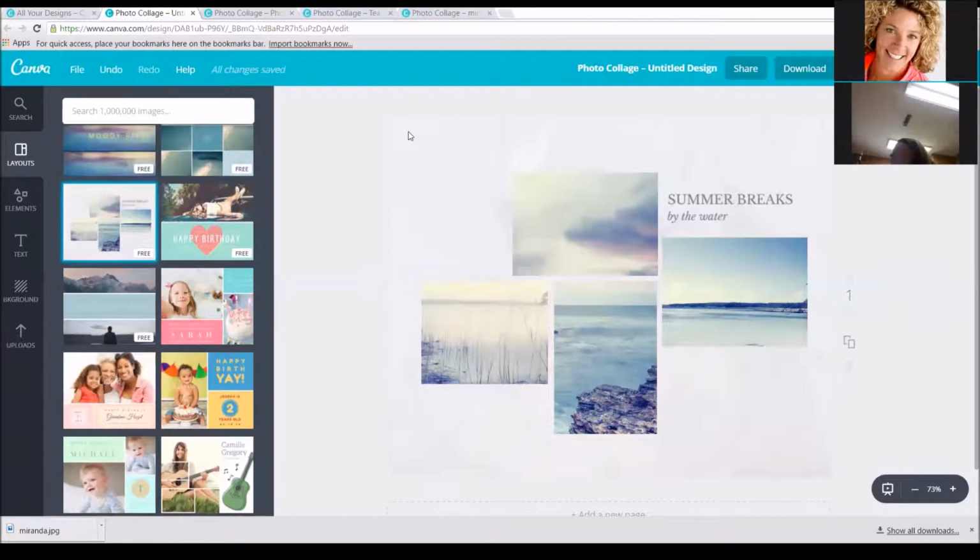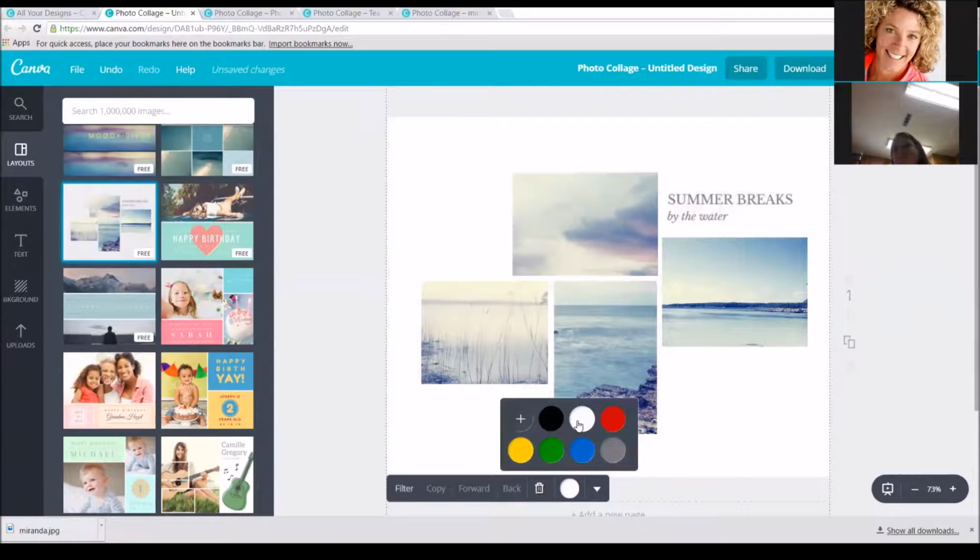I didn't want to have this ripply thing, so I'm going to click on here, and if you go to the color, that's the color of it. So if I go to the color, I'm going to make it white. So I just changed my background to white. I can change it to whatever color that I want.